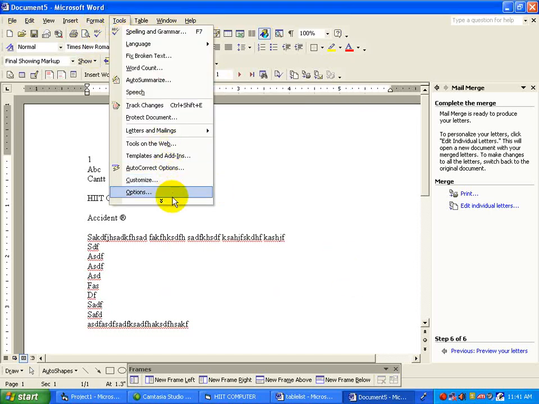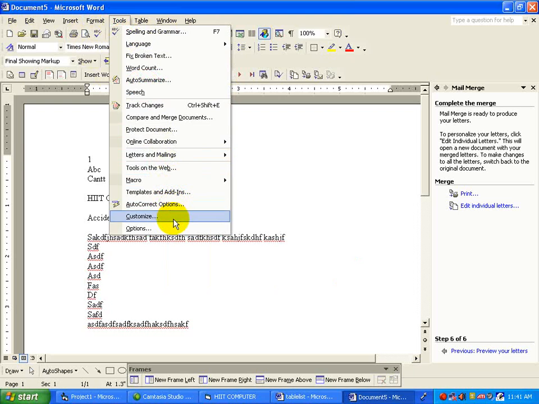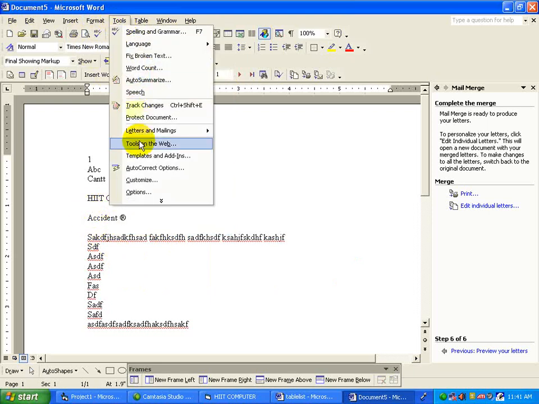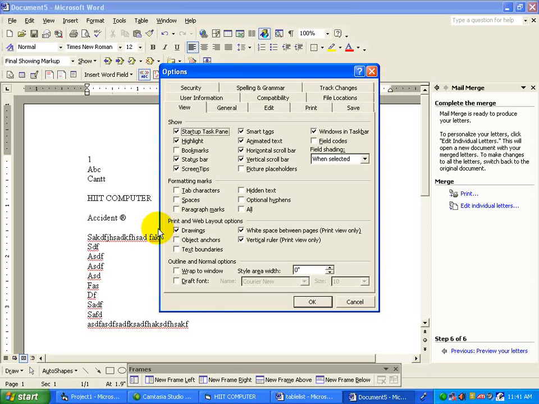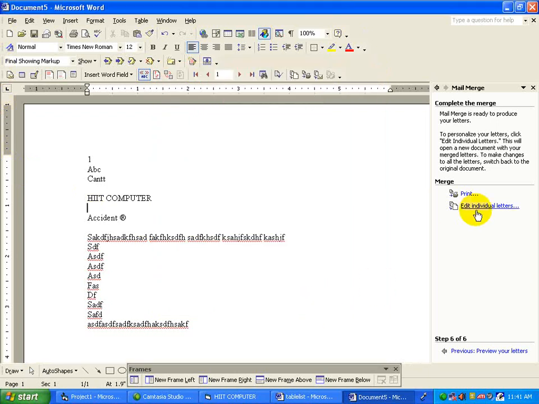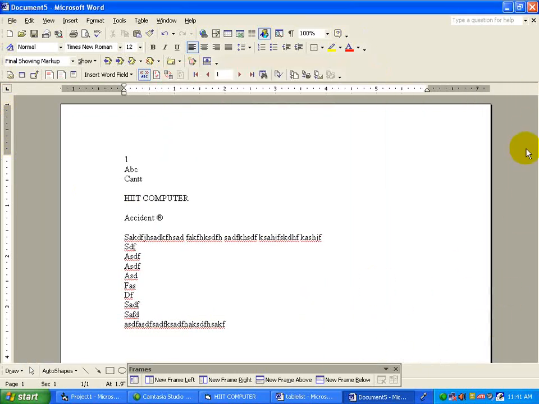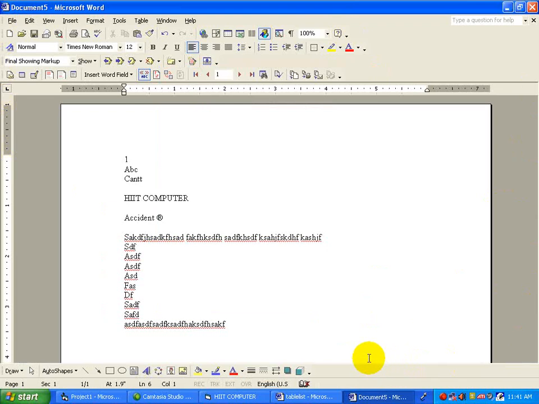This is only possible while we move to customize. The last one is the options button. These are the screen settings options. If you don't require a horizontal scroll bar, just click here, vertical scroll bar, click and press OK. The two scroll bars will disappear.